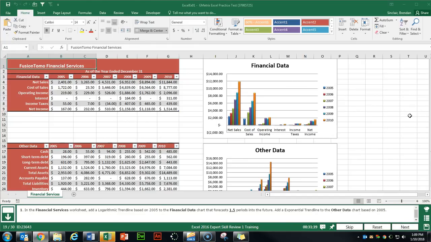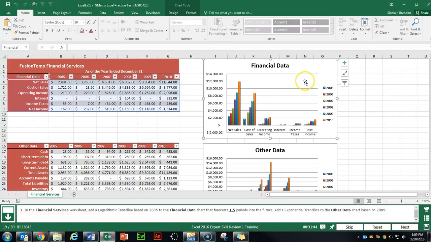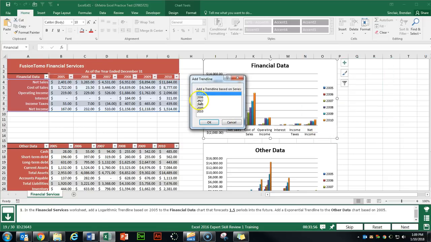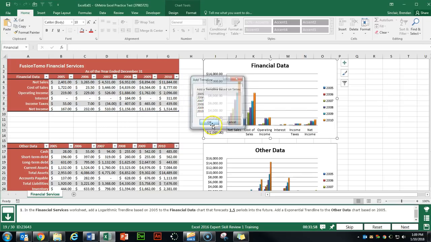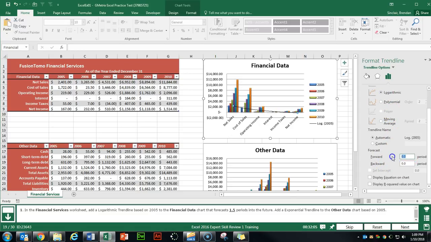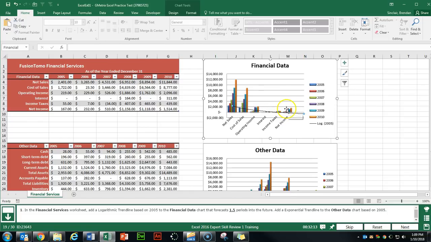Task 19 wants us to add a logarithmic trend line to our financial data chart here. There are a few ways to do this, but with that selected, we'll click this plus here to get the trend line. And we'll click this arrow to get more options. 2005 is our base for this, so we'll click OK. We'll select logarithmic. And then we want to go forward, so we'll type in 1.5 here. And then we can close out of that. Notice it went ahead and extended that out.